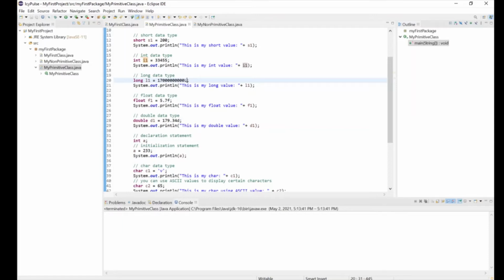So a float is written with a decimal point. Anything that has a decimal point is considered a float if it's in the range. As you can see here, the 5.7 will replace this right here. So the double D is 179.34D. Just think of it as a float that has double the size and range. So I suggest you think of doubles like that.